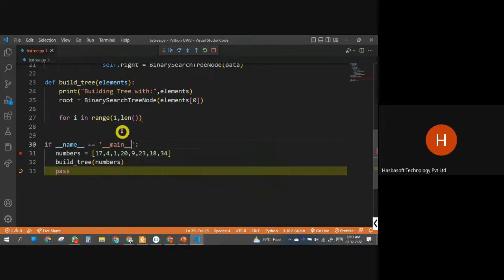Why? The reason I have written 1 here is that I have to start from 4. Understood why I wrote 1 here? Yes, because 17 is already inserted as the root element, right? So I need to start from the second element, 4. That's the reason. And how long do I have to go? I need to go till the length of my list.